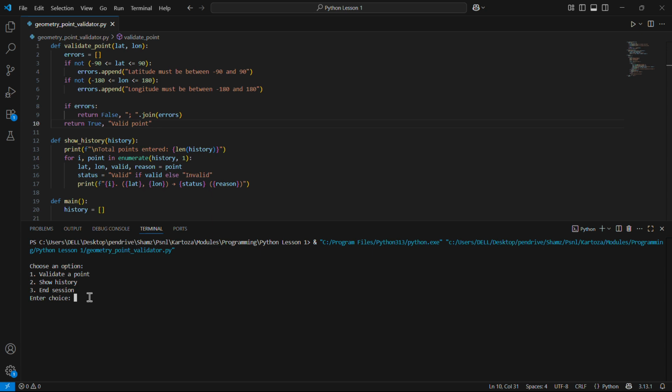At first I will choose the validate a point option by clicking option 1, entering the choice as 1. In here, first I will enter a valid point, latitude let's say 45 and a longitude of 120. Both values fall within the acceptable geometric range, so the system identifies this as a valid point.